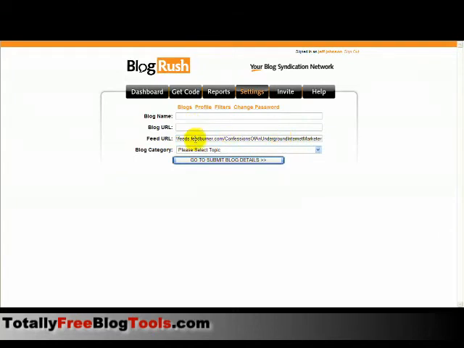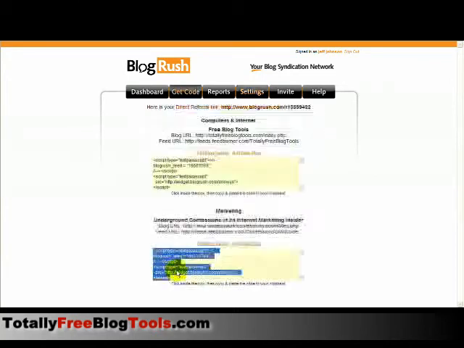Now once you complete this information, you have to save it, and then it will create the actual code for you. And once you have the code, I'll show you how to drop it into your blog. Okay, here's the blog. Here's the code for the blog. Each blog has its own code. Each blog has to be configured separately.